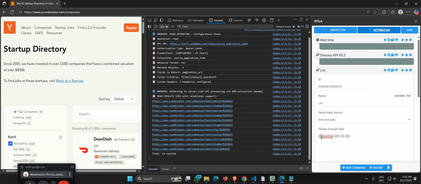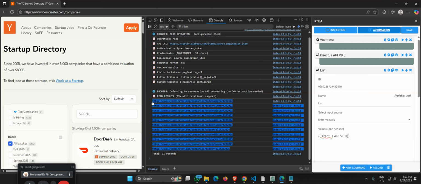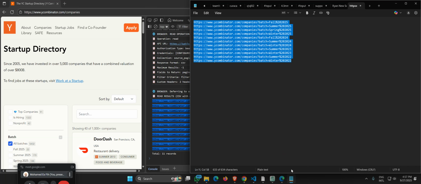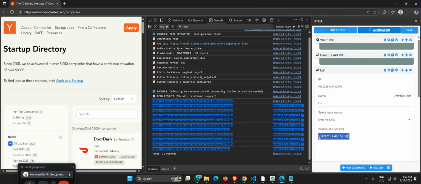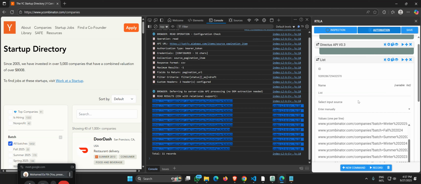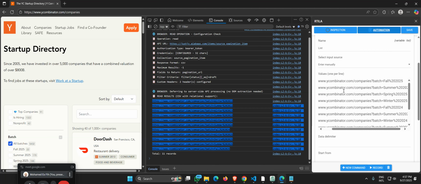So what this will essentially do is that RTILA will see the double curly brackets, look at the variable name, and pull the current value contained in Directus API v03, which is the 11 URLs, and it will put the 11 URLs one per line. Let me show you a better way to do this. Once this is expressed by RTILA, it will dynamically be changed to this. So now the list will go through these 11 URLs as a loop.